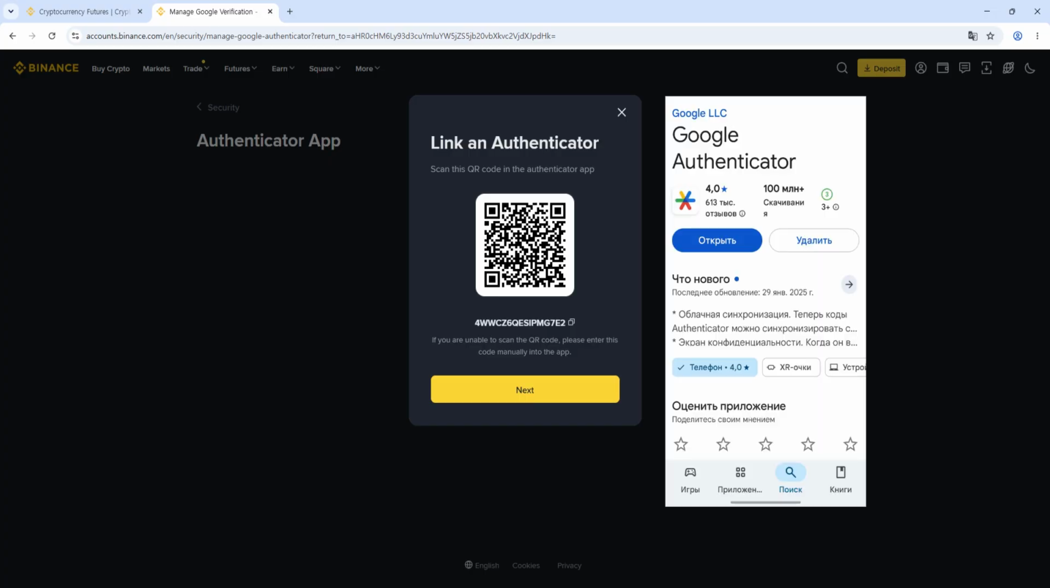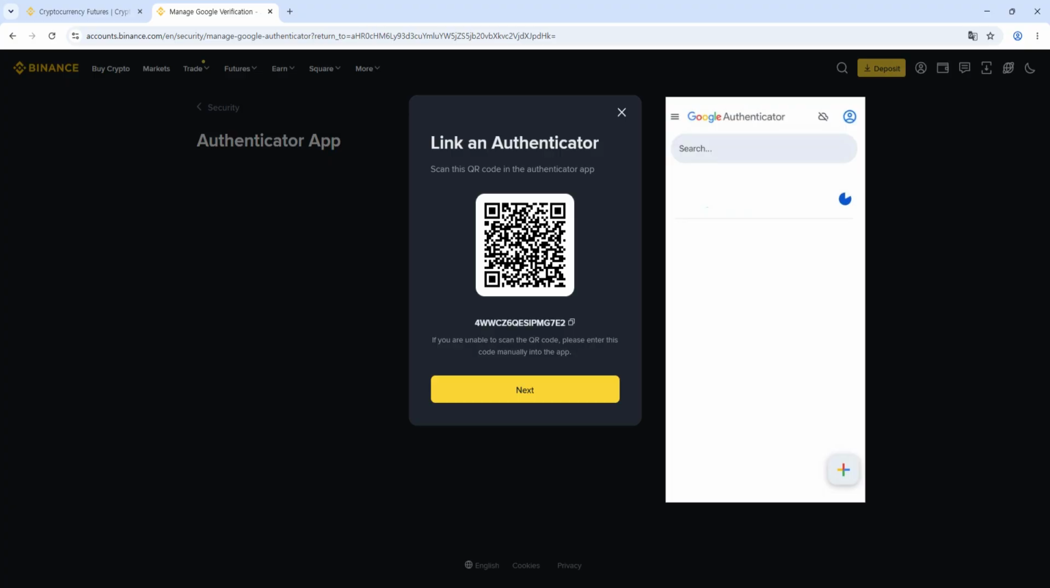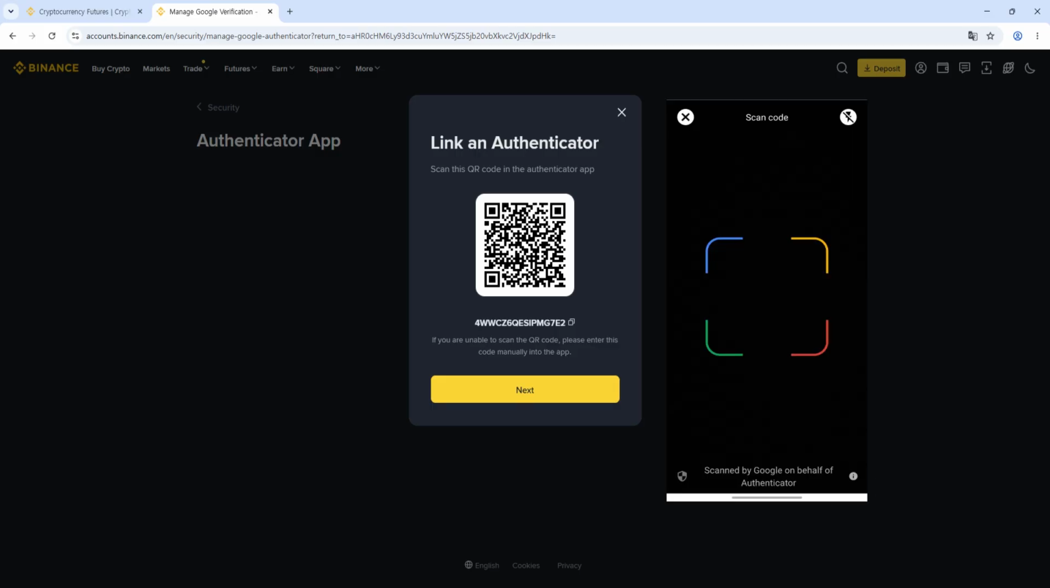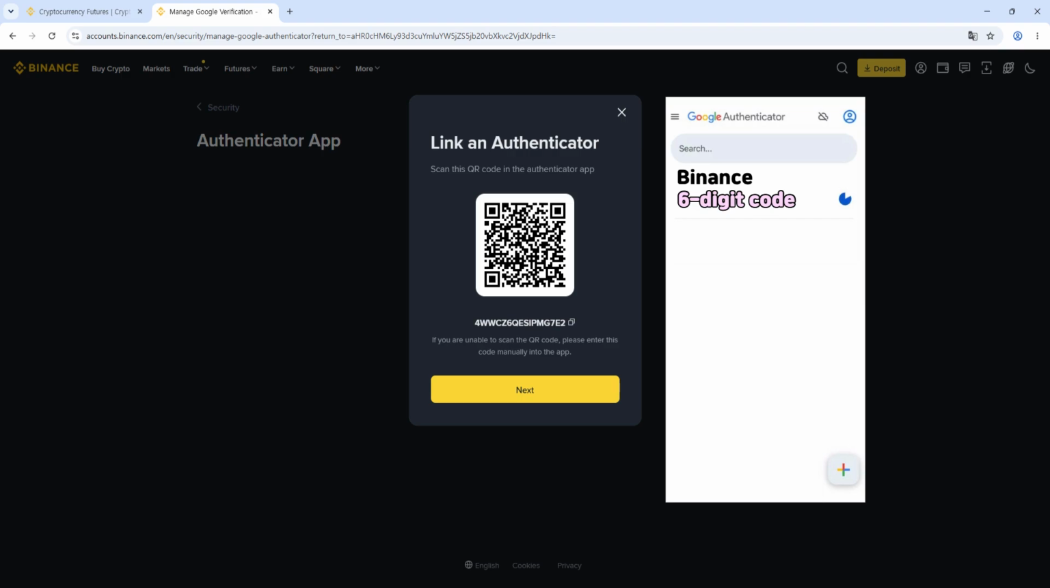Now install the Google Authenticator app on your mobile device. Once the installation is complete, open the app. Next, tap the plus button in the bottom right corner and select Scan a QR code. When the camera scanning screen appears, scan the QR code displayed on your PC screen. A 6-digit code will then be generated in the Google Authenticator app, along with your Binance account. Since this code is regenerated approximately every minute, you must always check and use the latest code.